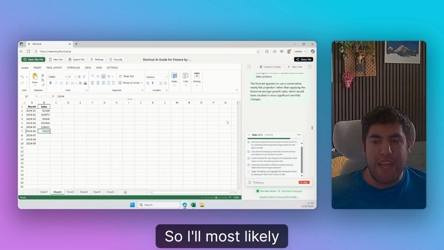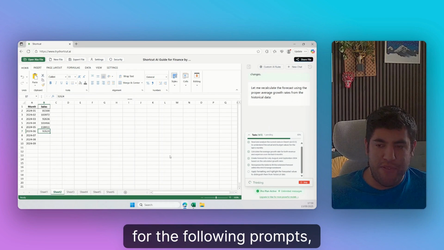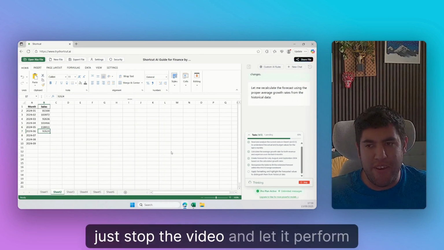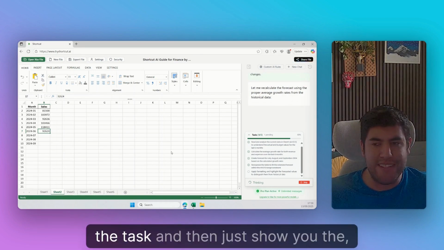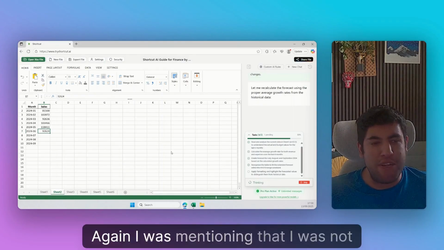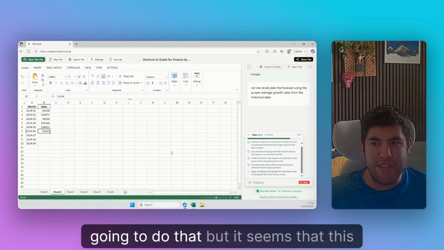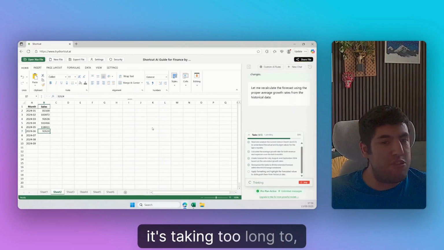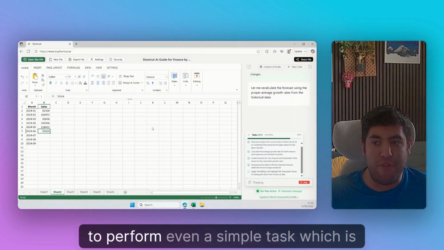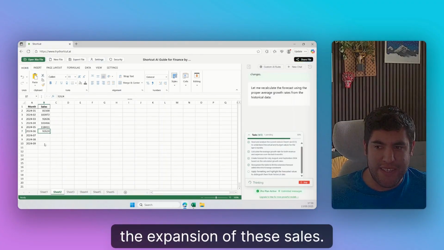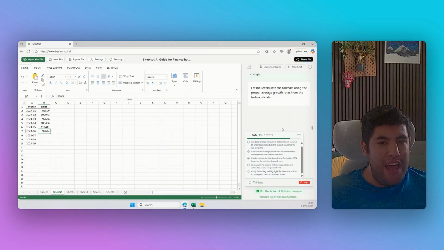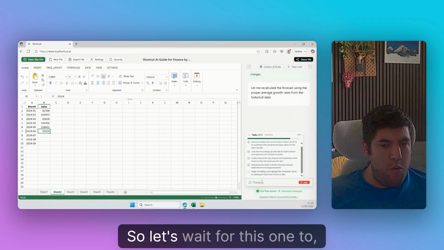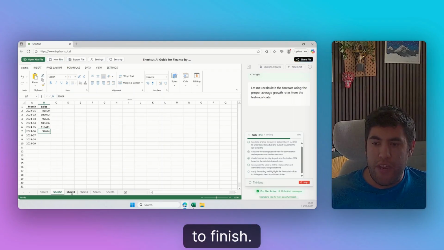I don't want you to wait for this AI tool to perform all of these calculations and everything. So for the following prompts, I'll most likely stop the video, let it perform the task, and then just show you the output. Again, I was mentioning that I was not going to do that, but it seems that this particular tool is taking too long to perform even a simple task, which is the expansion of these sales. So let's wait for this one to finish.